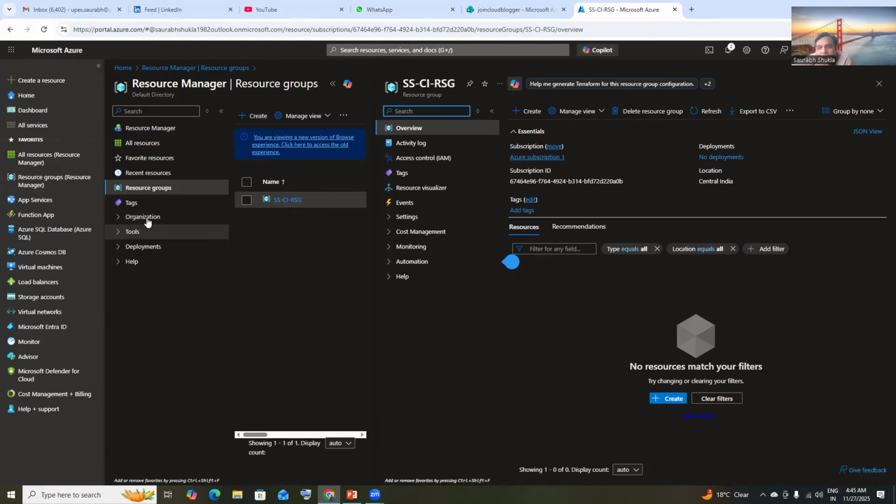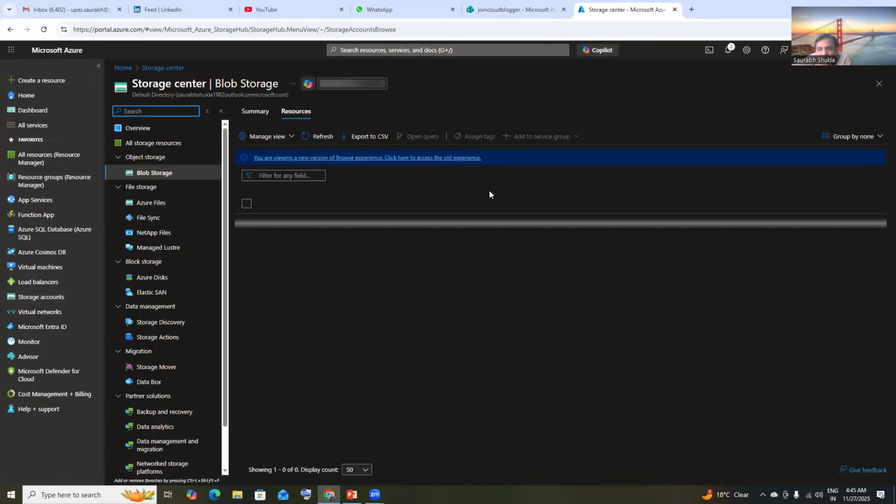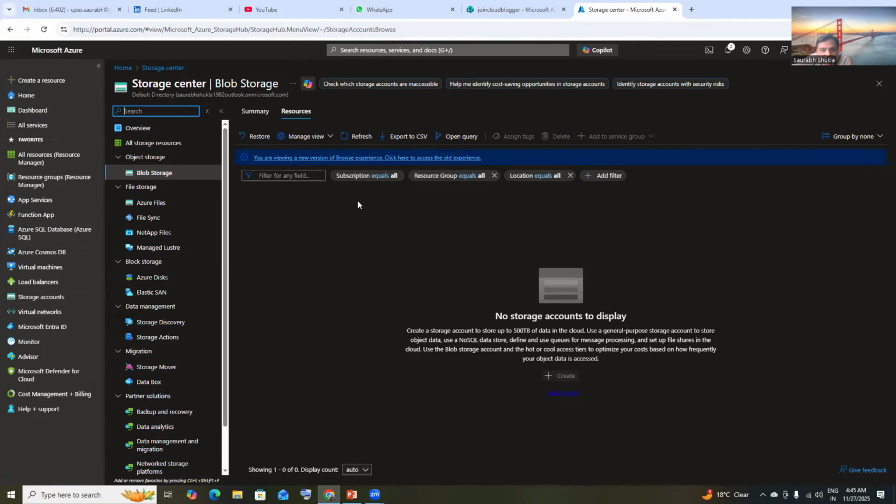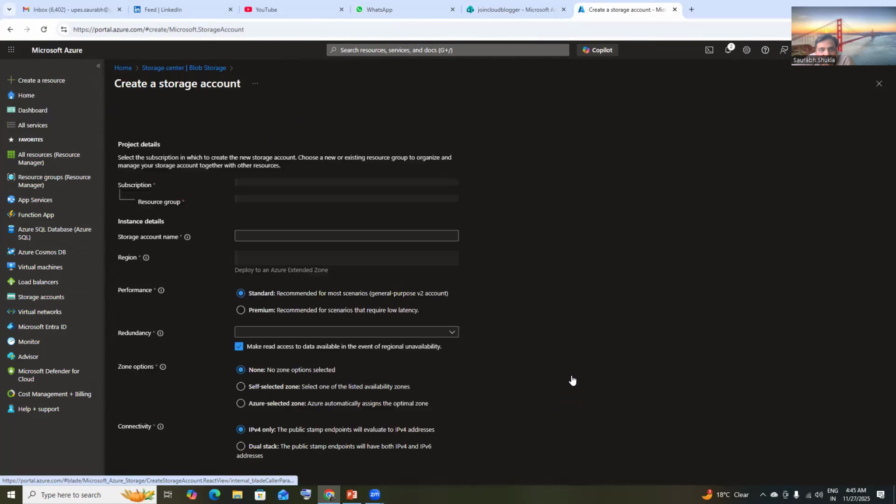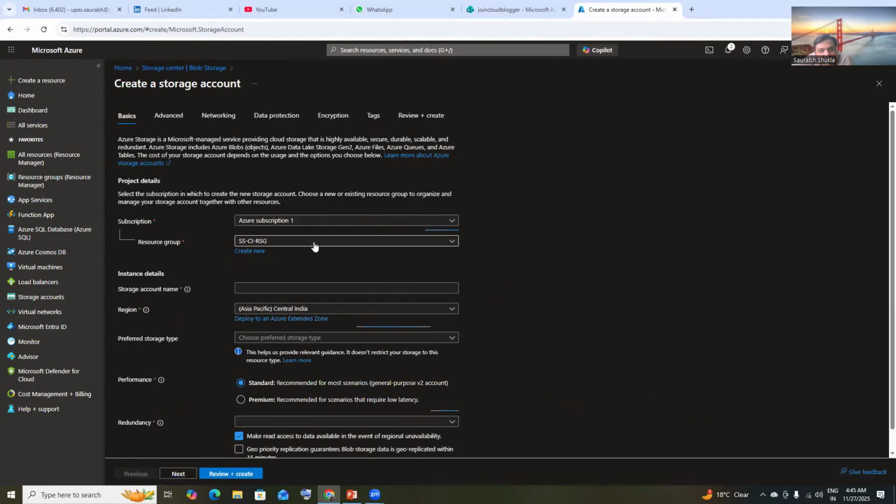Now we are talking about the storage account, right? So let's go to the storage account. This is the storage account, and we have to create one new storage account. Okay, so let's say I want to create one storage account. See, the resource group has already been taken because I have created this just now.